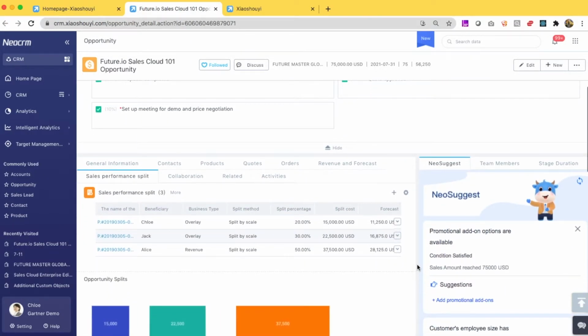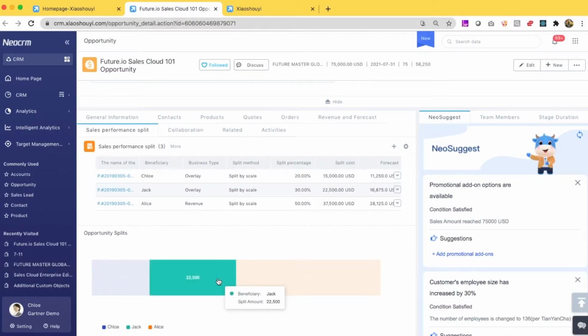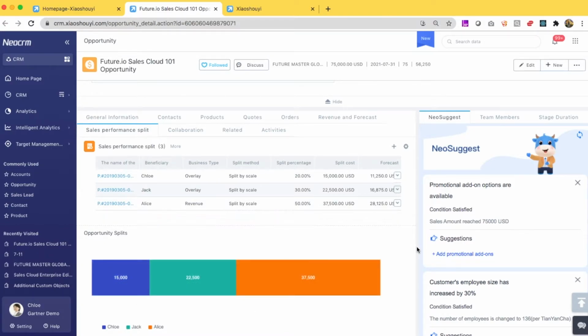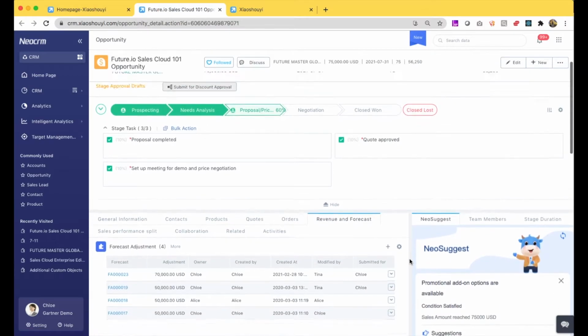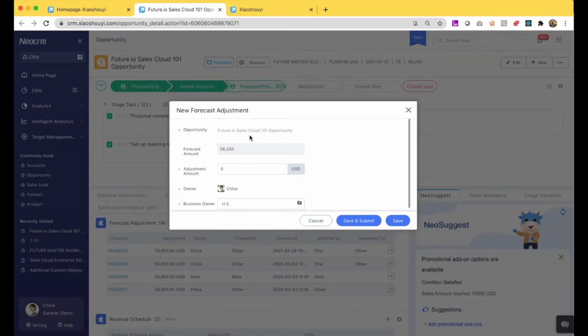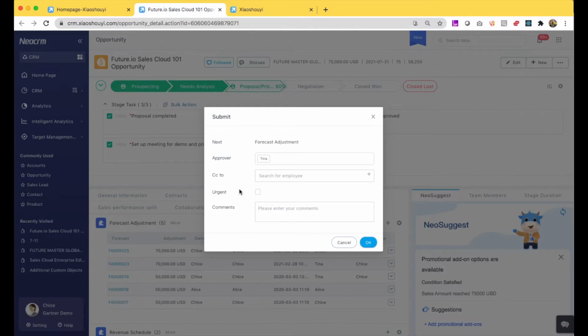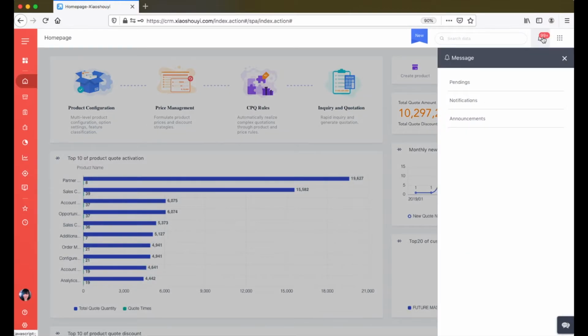Forecasts can be rolled up from sales rep level, including forecasts using opportunity split amount. Forecasts are calculated automatically, but sales users can override the forecast amount as well as close date to make it reflect actual business status. I want to override opportunity forecast, so I submit a forecast override request. Now I log in as Tina, who approves the forecast override request.